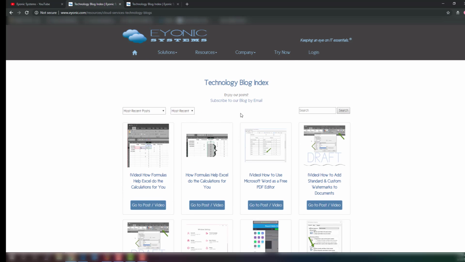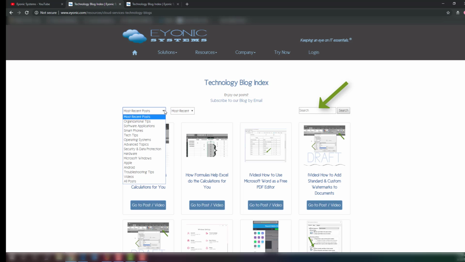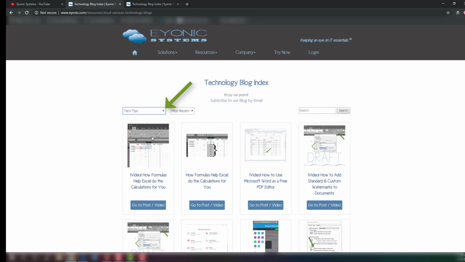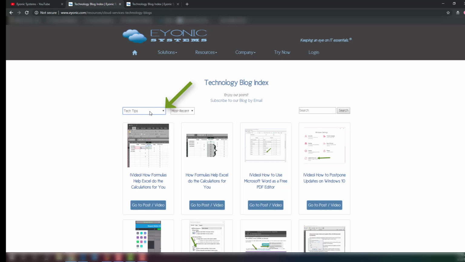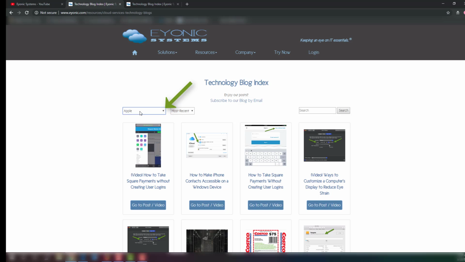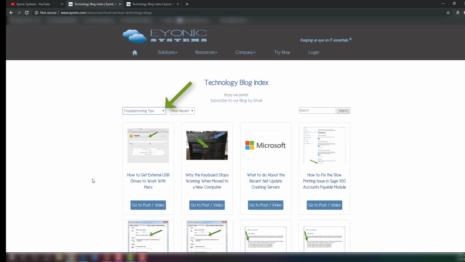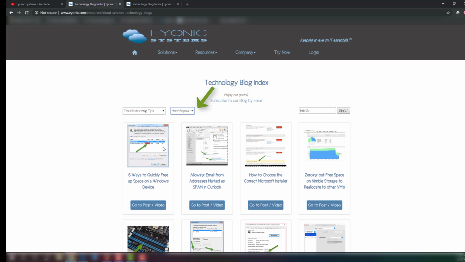But from here, there's a search feature. So I could search for keyboards or something like that, and you would get the results of that. And you can also search by category. So you can look at what tech tips there are in here. You can look at things that I've written about Apple products. You can look at things that are like troubleshooting tips, like how to do different things, like when keyboards stop working, and some of these other things you see in here. So you can just browse through here. You can do most recent or most popular, and that will usually change what you're looking at. And so then again, you can subscribe here.